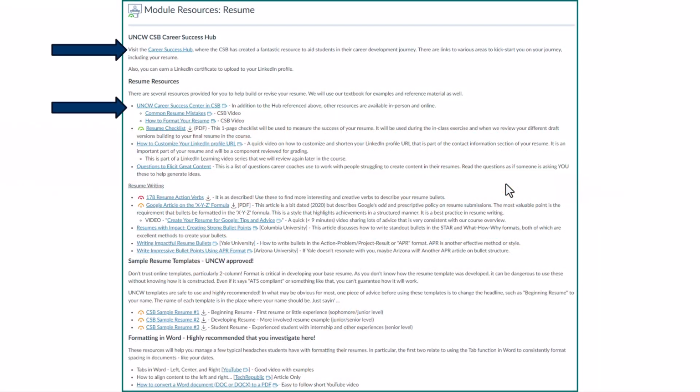So in the module resources, I want to focus on this a little bit. There are a lot of resources available in this particular package. And it's going to look a little different because a video will be added here at the top. But otherwise, first thing I want to talk about is the Career Success Hub and CSB resources. So the Success Hub we talked about before as being an online Canvas course, self-paced course. And there's some good information in there about resume construction. So I recommend that you follow that.